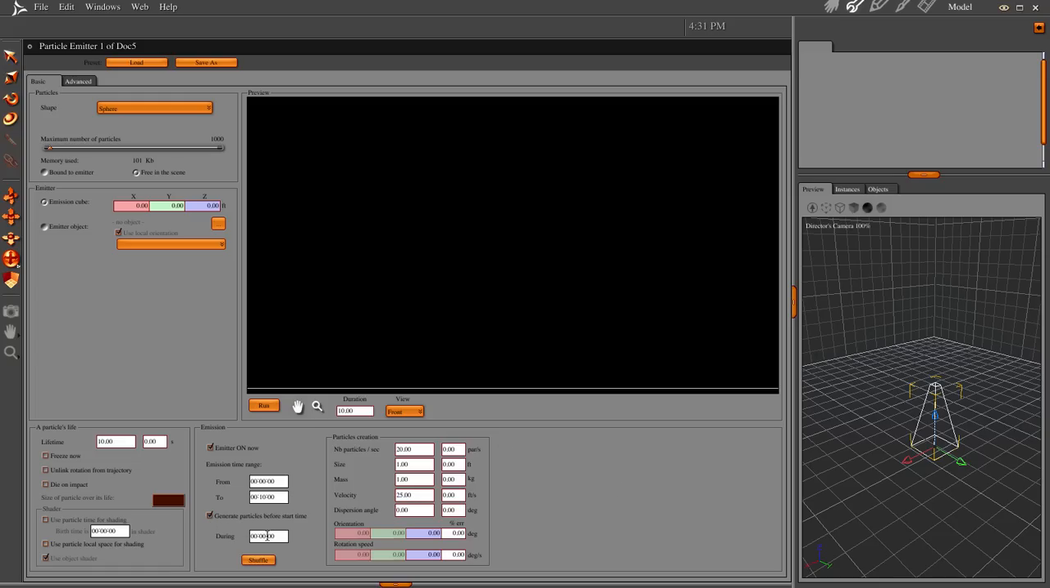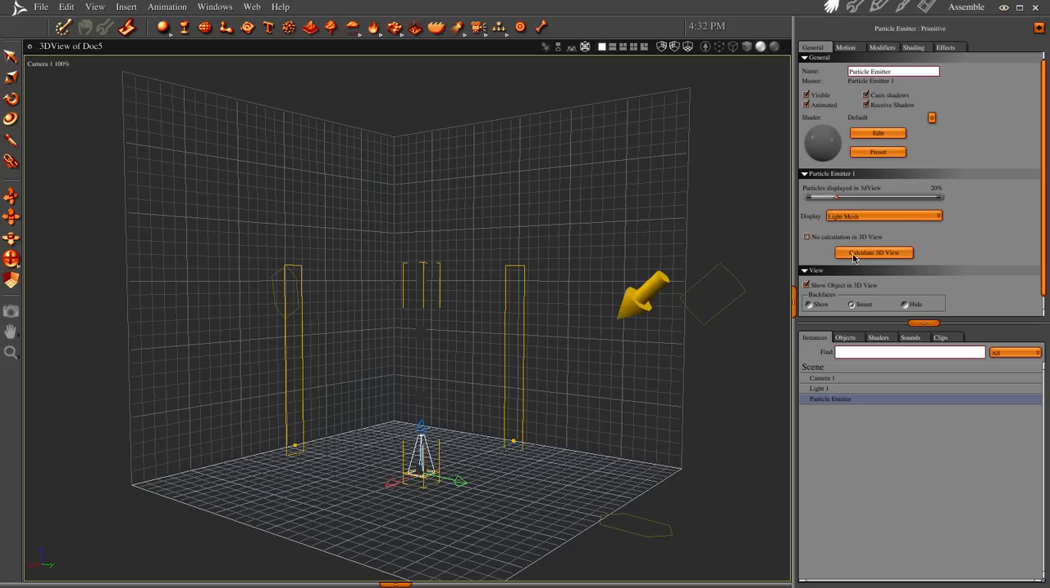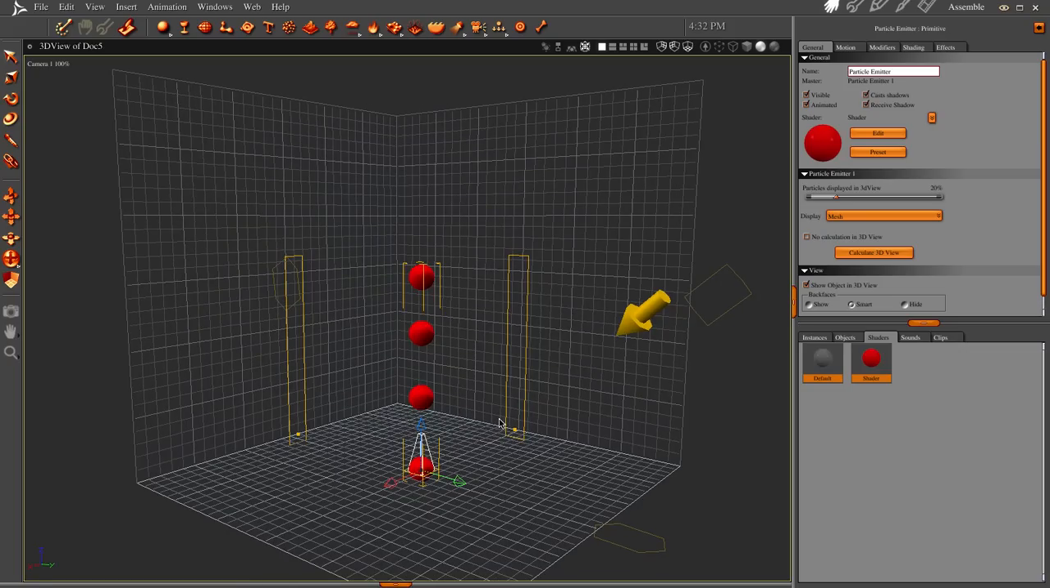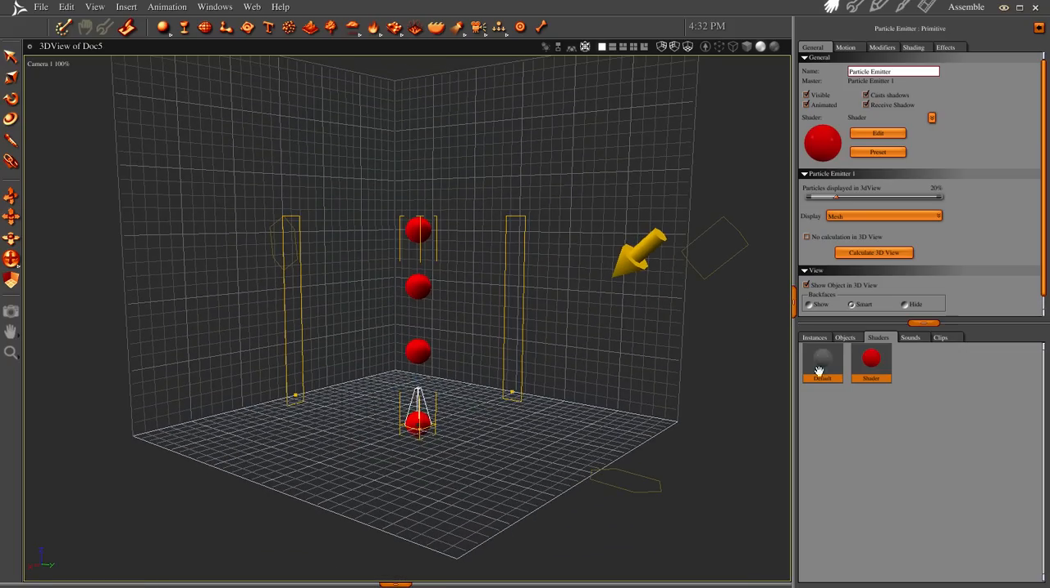I'm going to generate some particles before start. 0, 1, kapow. And we need to fix the display. Let's go out here, instead of light mesh, let's do a mesh. There's our particles. Make them red so we can see them. And there you go. You pretty much have it set up.